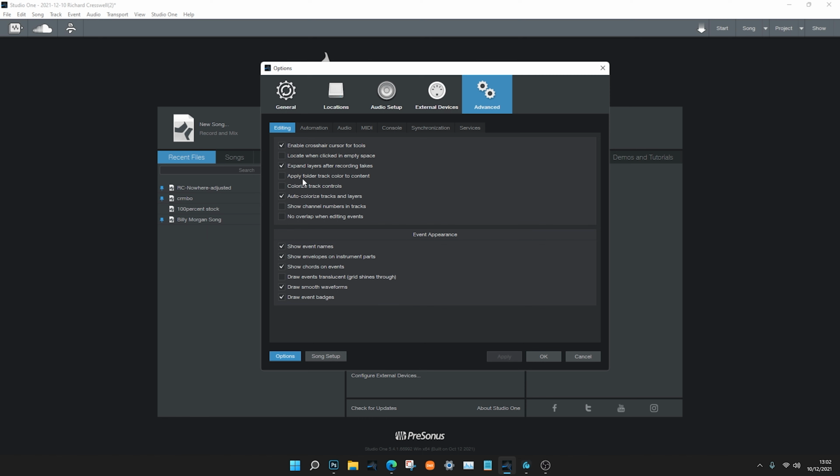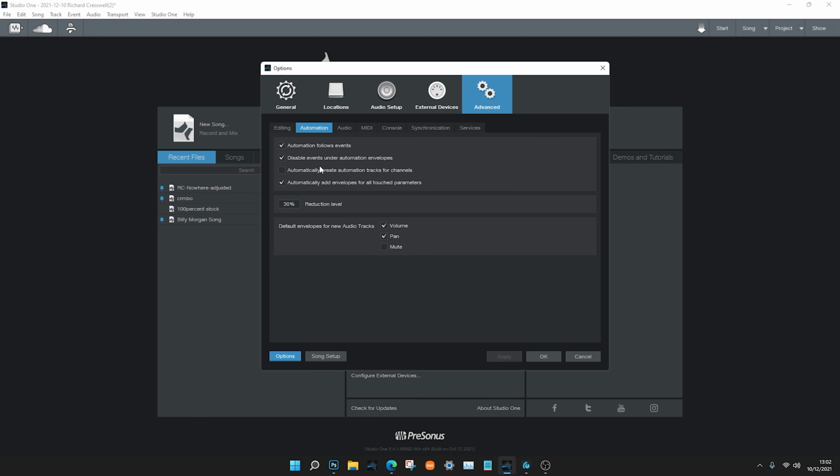Now what I'd like to do here perhaps is apply a folder track color to the content, so everything within that folder will be colored the same as the folder. I'll select Apply. Automation follows events. Well, yes, that's great. If you'd like to, say for example, have your automation on an event and then copy that event to a different location and have two versions of it, the automation will be carried along with it.